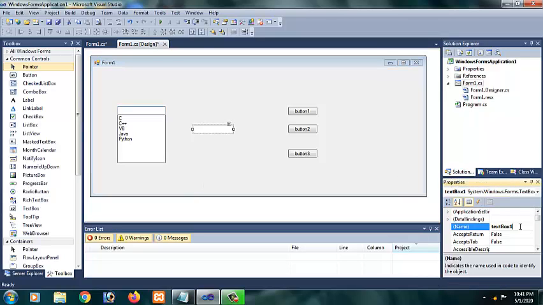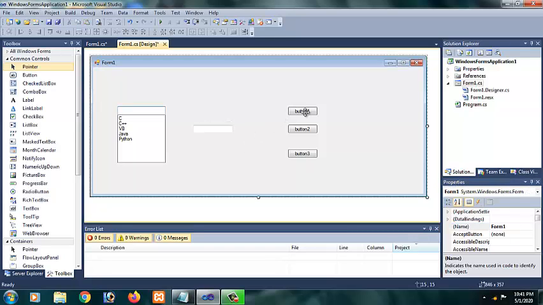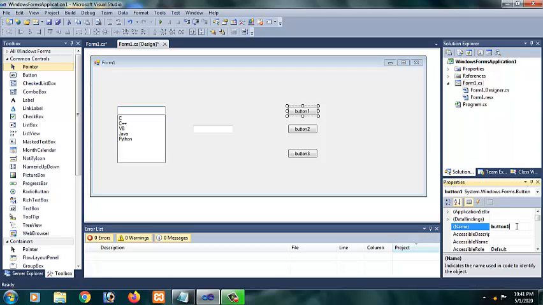Okay, let me change the text box name now. It is text add item. So I'm giving the name like this. Then change the name of the buttons also. The first button, as I said, is to know the selected item's index. So I'm giving it as cell index. So it's going to be the name, and change the caption.